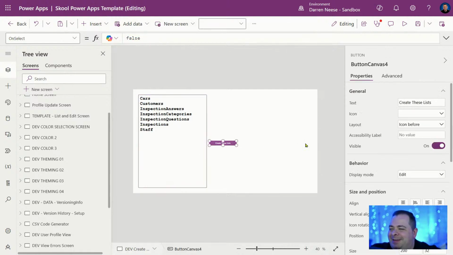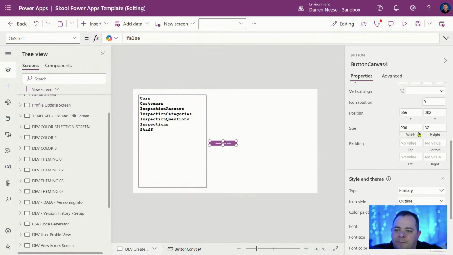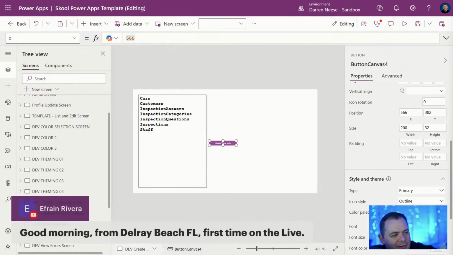Okay. And then for this button here, what I'm going to do for the X, I like to make all the positioning dynamic.